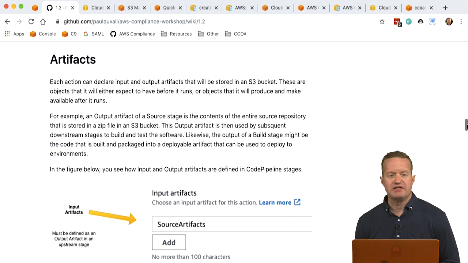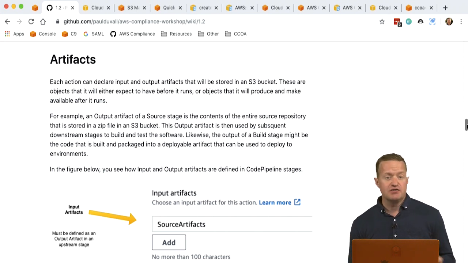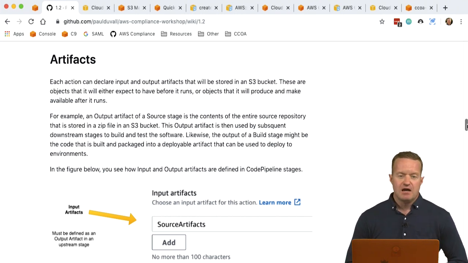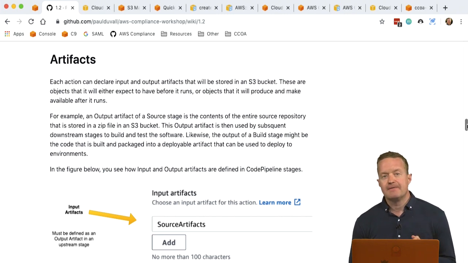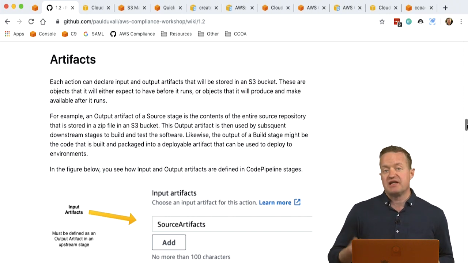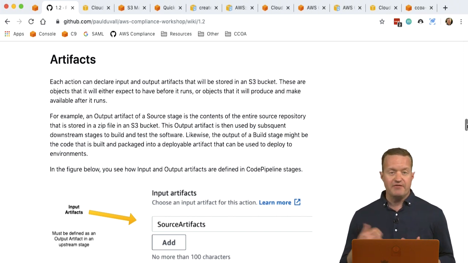Another concept in CodePipeline to understand. So each action you can declare an input and an output artifact. And these get stored in an encrypted way in an S3 bucket. And so these artifacts are objects that we'll either expect to have before it runs, or these are objects that get produced that are made available after it runs.